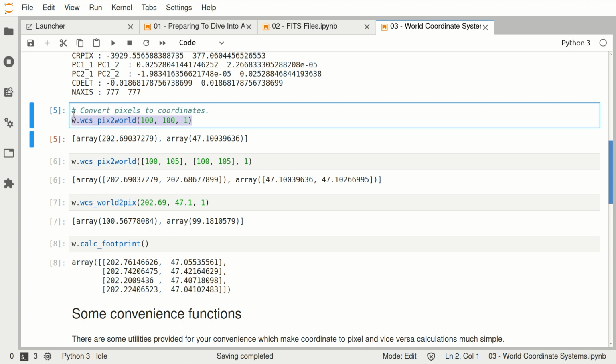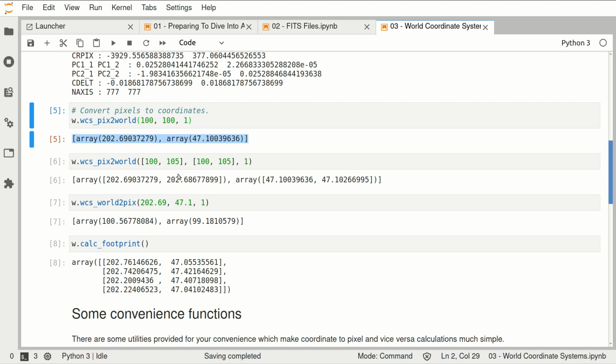So the third argument that you see here in the highlighted statement is whether you want to start counting pixels from 1 or 0. So what I am essentially saying in English is, can you please convert pixel coordinates 100, 100, assuming that I am starting to count from 1, to world coordinates, and that's the output you get. The output says that the 100, 100 pixel as counted from 1 corresponds to an RA of 202.69 and a declination of 47.1. As simple as that.